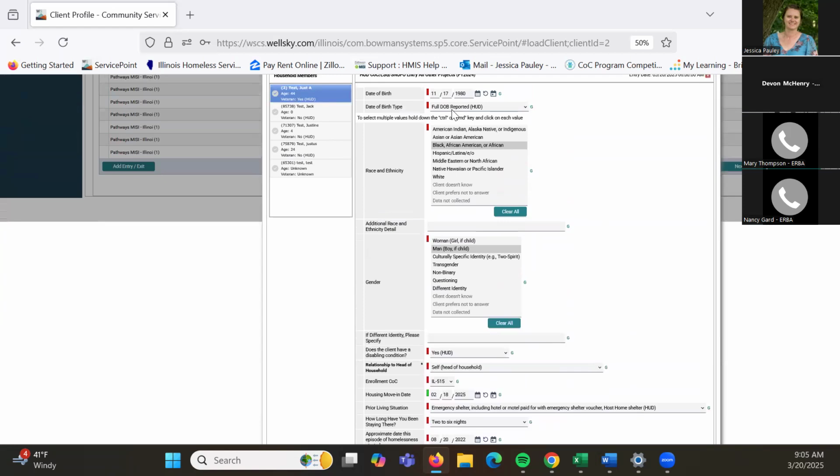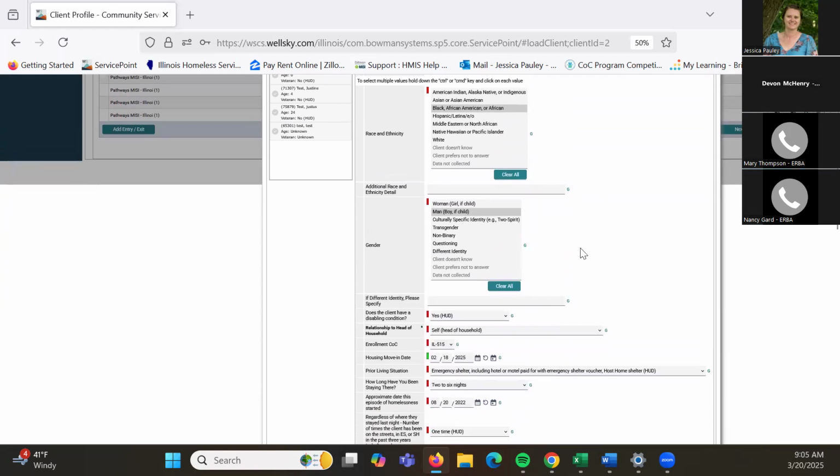It's very important that you go through and double check just to make sure that none of this information has changed. Specifically information starting right about here where it says housing move-in date, right? So this is an old move-in date for this client. They are not currently in housing in this scenario, right? They're starting to look for housing. So we would need to clear out that housing date because we don't want to pull an old date.